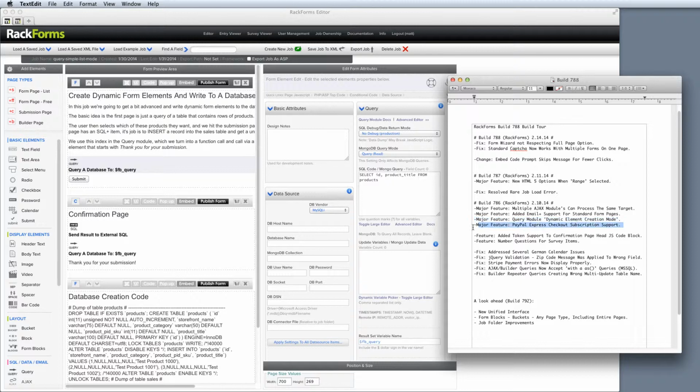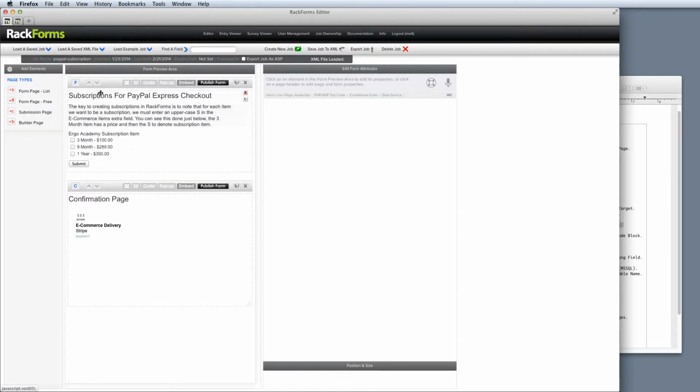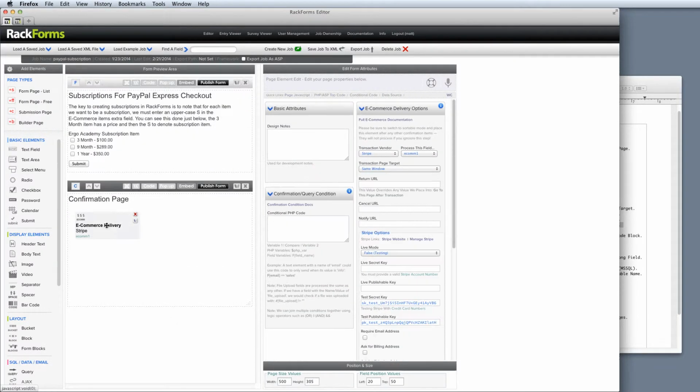Finally, this is a really neat one. We've added PayPal Express checkout for subscriptions. So if we have a subscription that we want to supply to our users, it used to be that we had to use Stripe to do that.